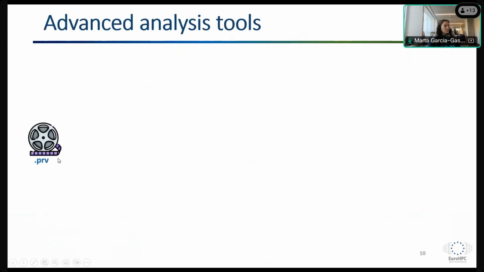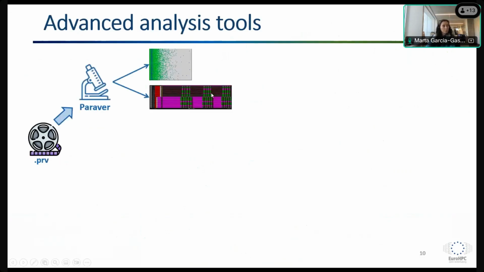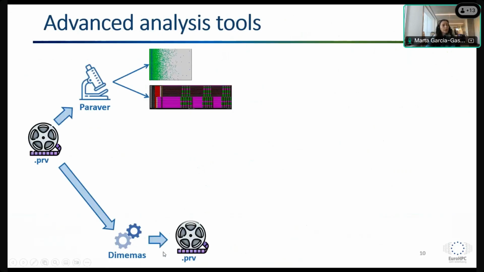So we have the trace. We have seen that we can analyze it with Paraver, but we also have a simulator called Dimemas. Dimemas gets a trace as input, and then we can change parameters, for example the network bandwidth, or the network latency, or the velocity of the processor. So this means that with a given trace, we can produce a new trace simulating what happens if I'm running in an ideal network where the message arrives instantaneously, or what happens if I run the compute parts of the application at twice the speed.